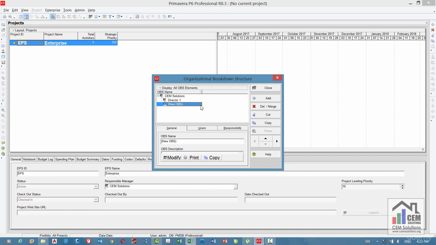If you want to make this element a subordinate of previous element, then click on this right arrow. Now this element is a subordinate of previous element. Rename this element to, let's say, Project Manager 1. Let's add another element at same level as of Project Manager 1 and rename it to Project Manager 2.